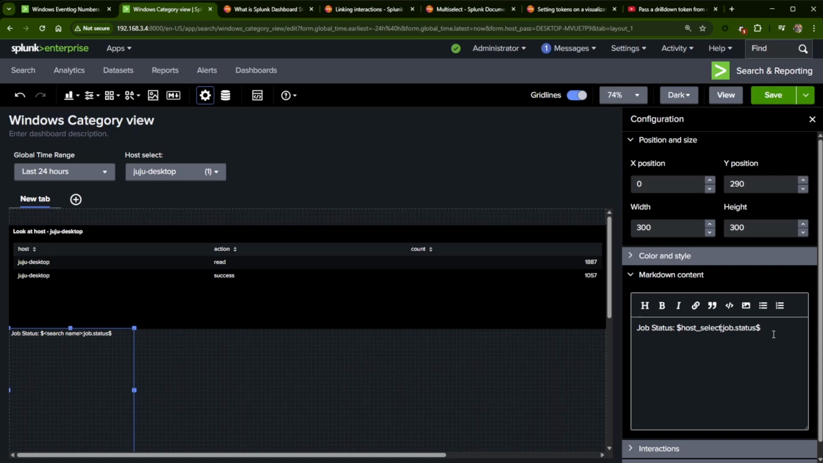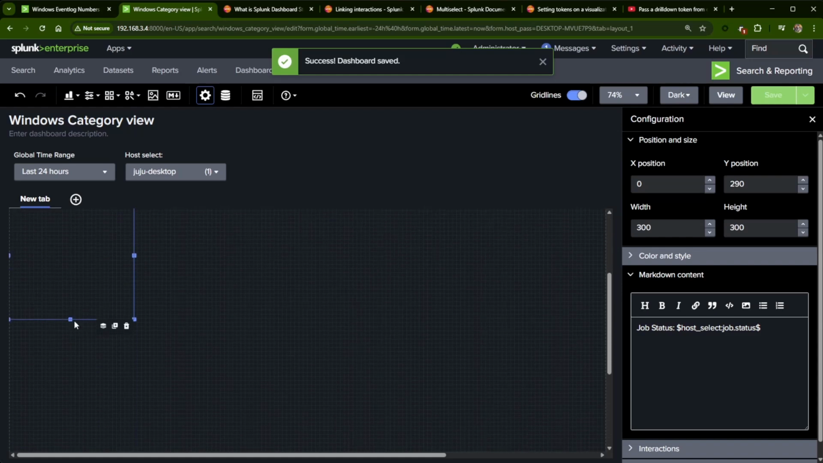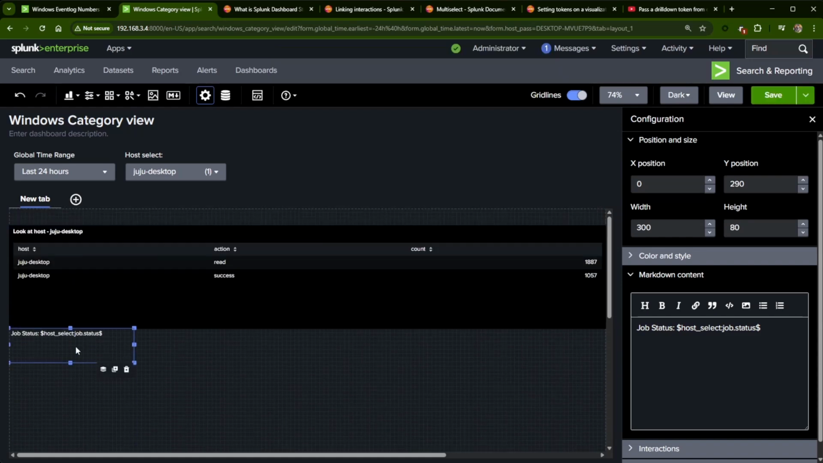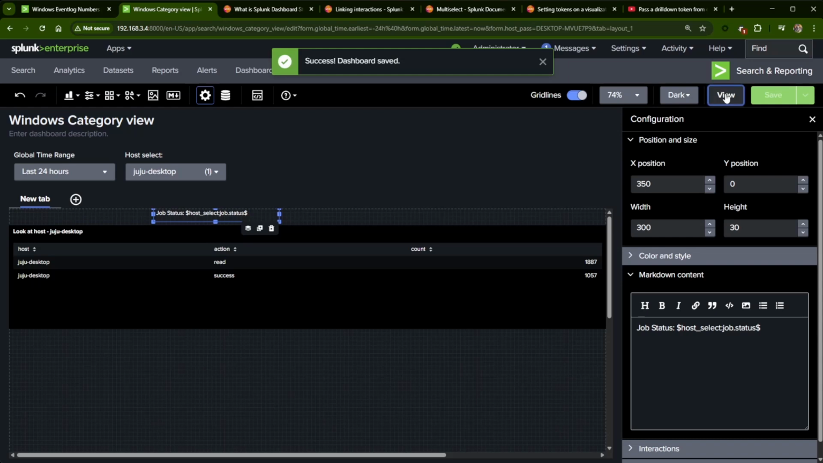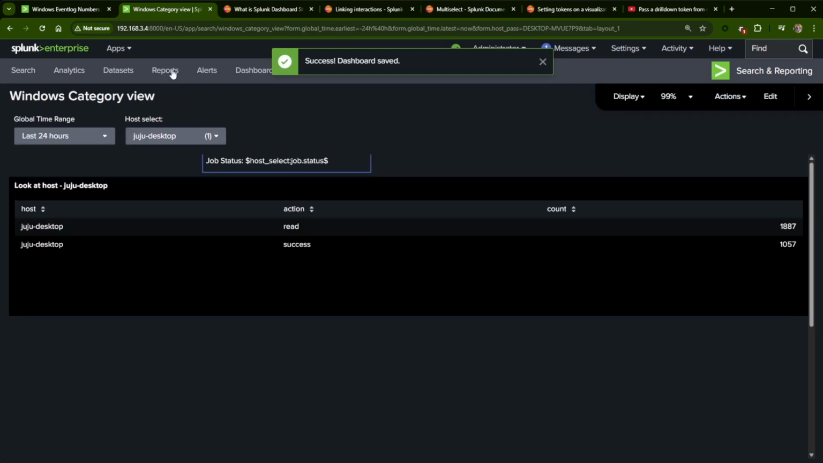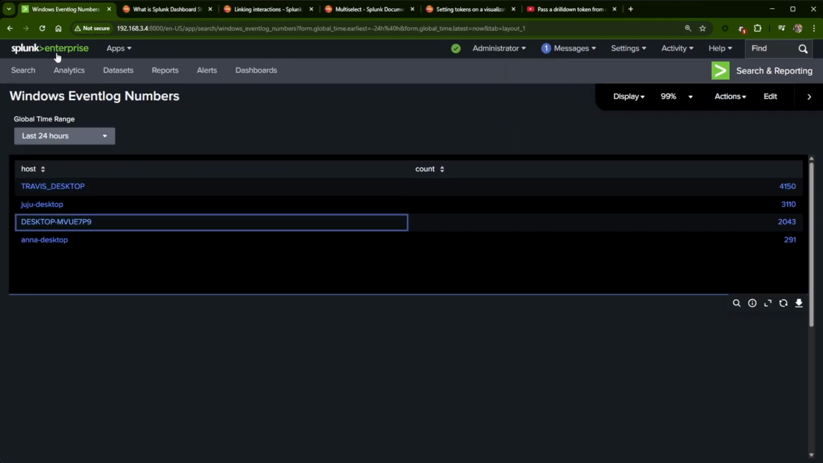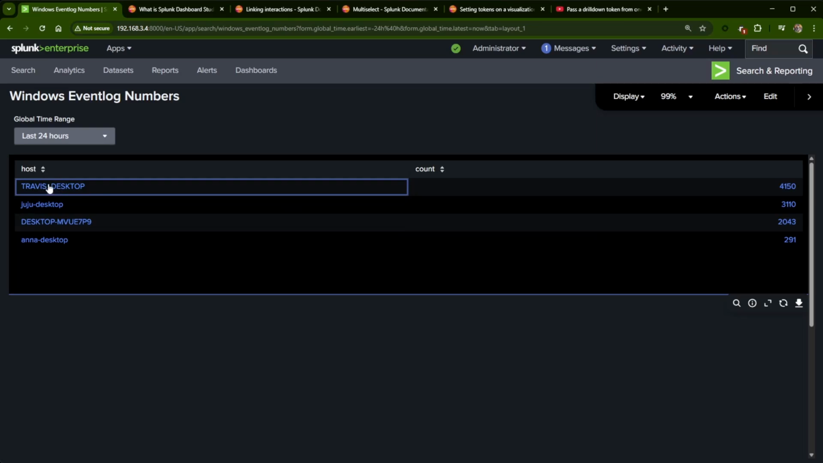Coming in, hopefully I don't lose power while doing this. Go ahead and say save. Minimize this. I want to put this closer, maybe put it up here. Say save view. I'm going to restart from here on my desktop.